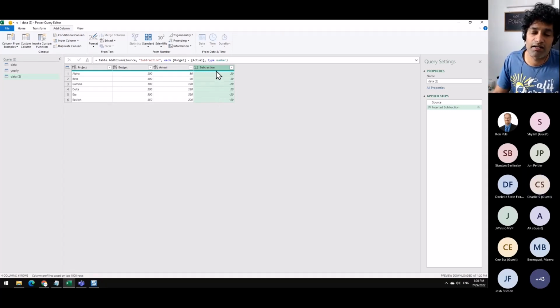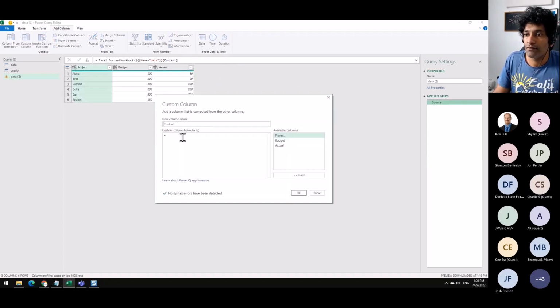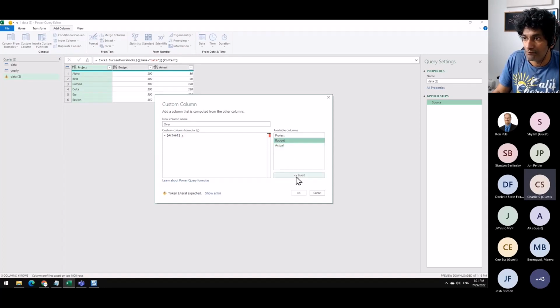Again, if you are a little bit familiar with the M language, you can just go and write the custom column calculations for this. Because we will do this as part of the process, we might as well just get started. So instead of this menu option, we are going to do a custom column, and we'll just say Over. And this Over would be actual minus budget.